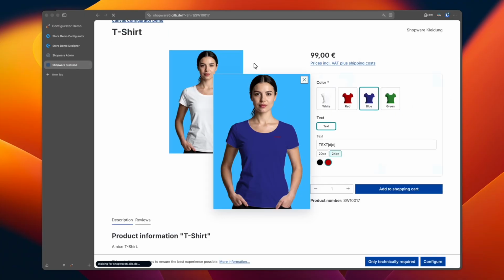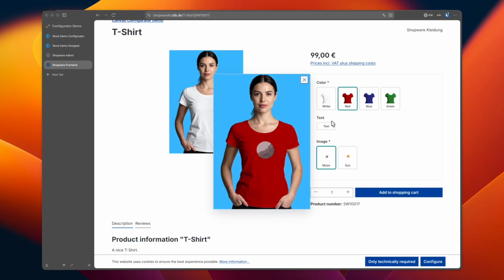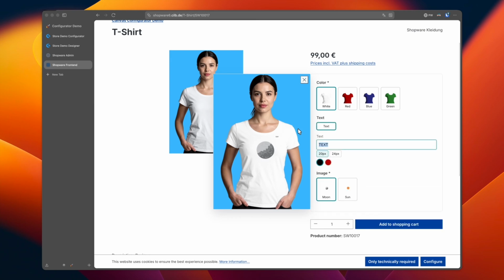And here's the finished configurator, letting customers choose a color, add custom text, and select a motif. We hope this gave you a solid understanding of how the app works. If you're missing any functionality or you're having any further questions, don't hesitate to reach out.